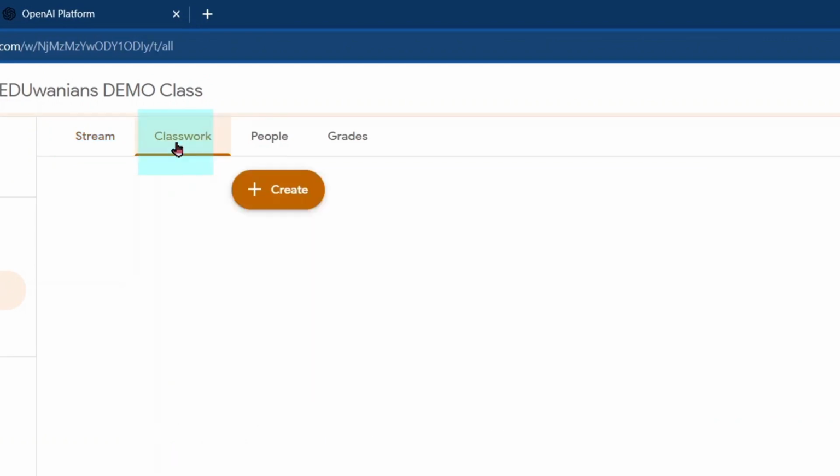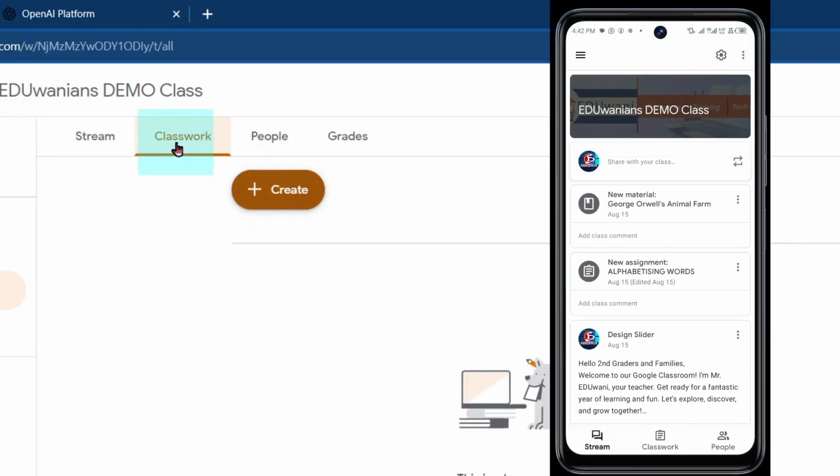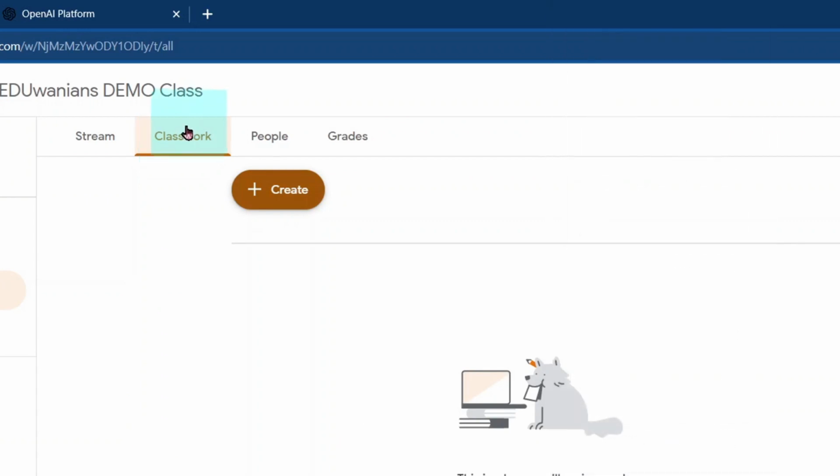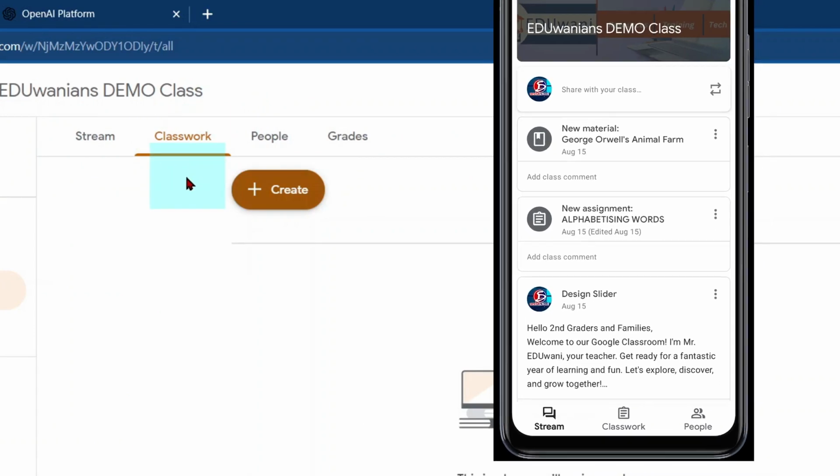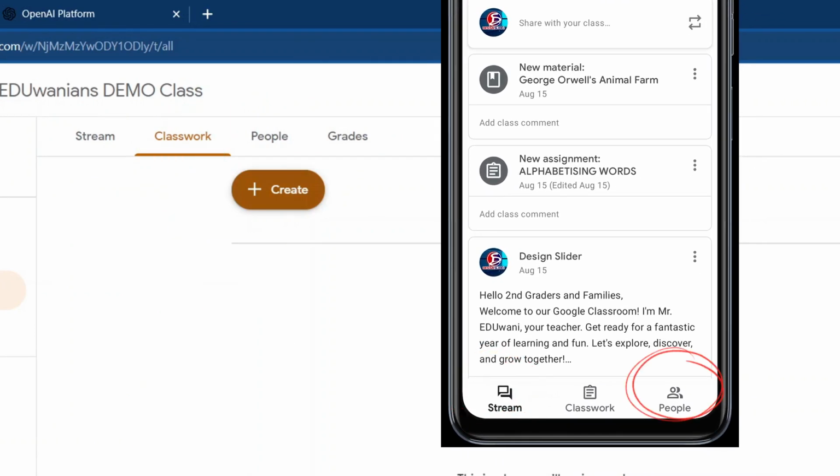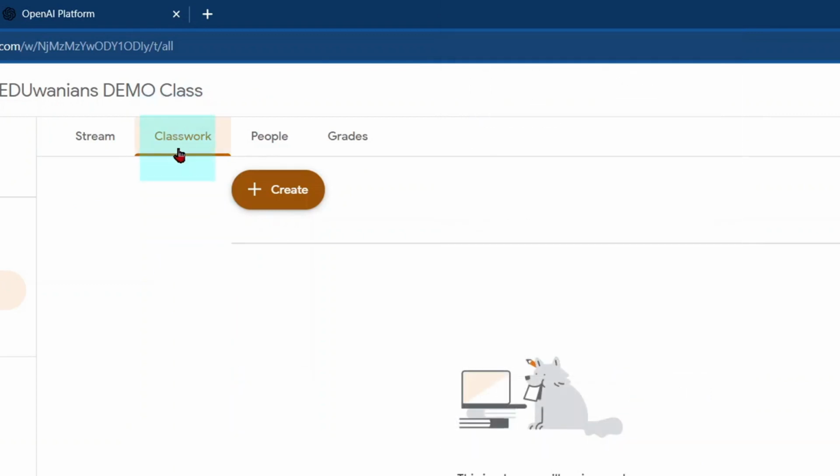All right. Now, classwork, which is the second button at the top right here. I need to show you these things because the phone view is not the same as the laptop view. On the phone, you will see the stream, the classwork, the people, and grades at the bottom of your screen. Okay, you see it at the bottom of your screen on the phone view.